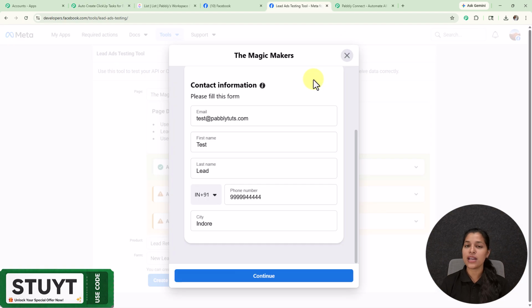Are you also manually creating ClickUp tasks for your Facebook leads? Then you are wasting your time on a task that can be completely automated. Yes, you heard it right. You can automate this entire process by creating an automation using an amazing automation tool, that is Pabbly Connect. Pabbly Connect is an all-in-one automation tool that integrates varieties of applications and automates your whole business.